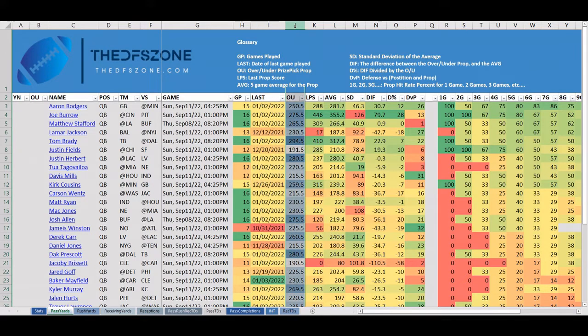Next up, we've got the OU column. So this is the over-under that PrizePicks is offering. So you've got to either hit the over or the under. Next, we have LPS, which is the last prop score. How did that player do in their last game? AVG is the 5-game average for this prop. SD is the standard deviation of the average. Next up, we have the diff, which is the average minus the over-under. The diff percent, which is the diff divided by the over-under. And then we have the DVP, which is defense versus position and prop. So it's not just defense versus position, it's defense, position, and the prop.